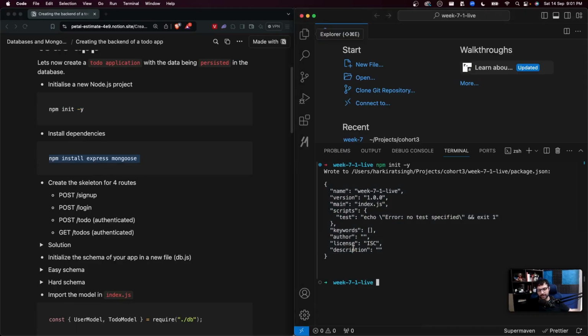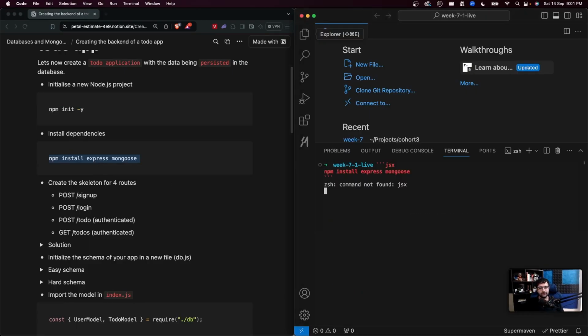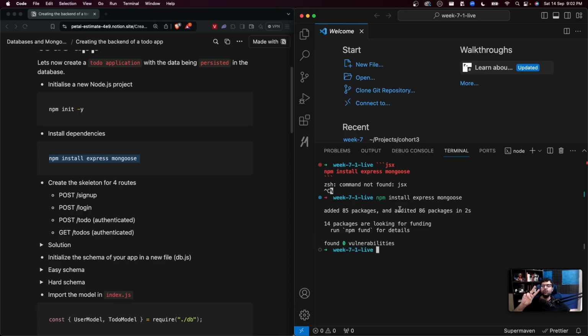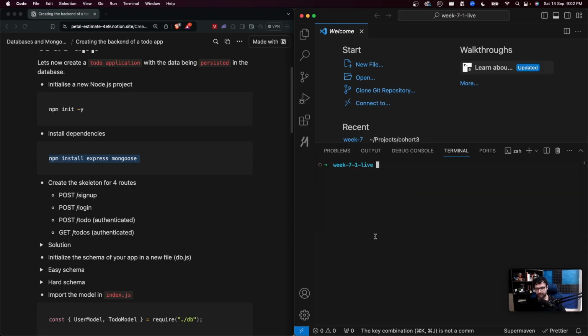Then add the dependencies to our projects. We are going to install Express and Mongoose. These are the two external libraries we will be using. We will be using a third one. Can you guess already what that is? We will be using authentication today. So we will be using the JSON Web Token library that we used last week. I haven't yet installed it, but we will be installing it very soon. Step 1 and step 2 is done. Hopefully these were simple enough.